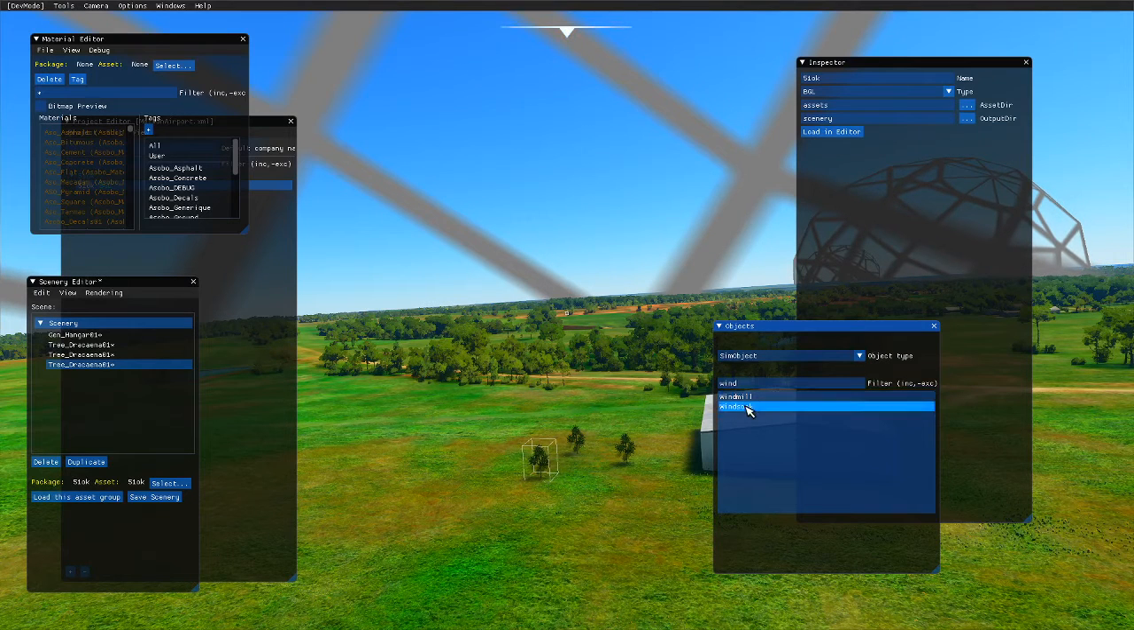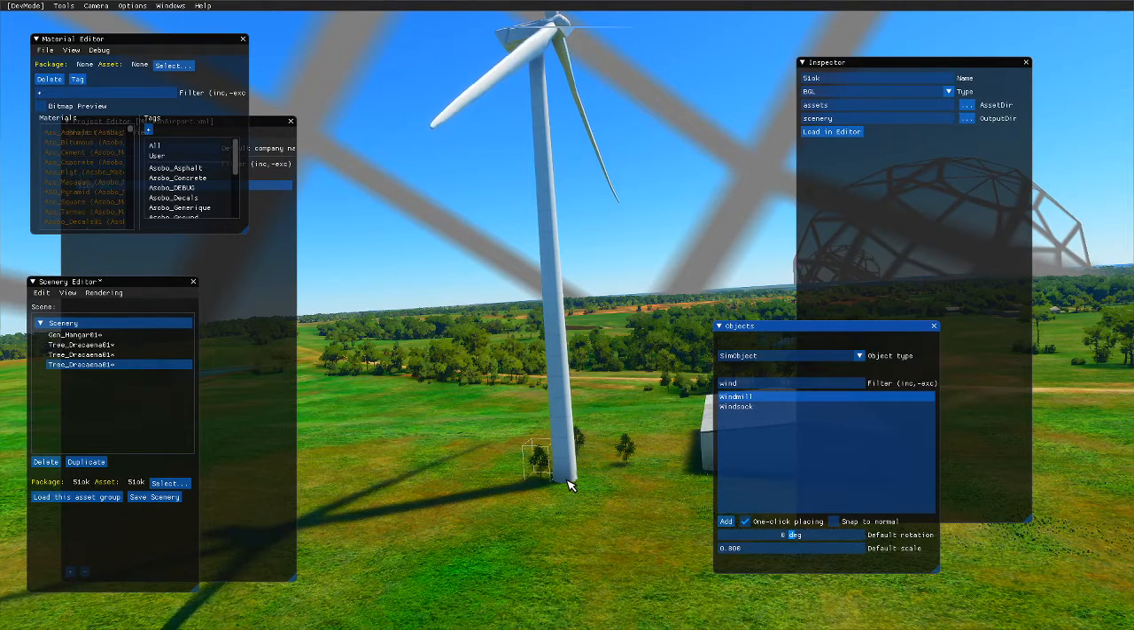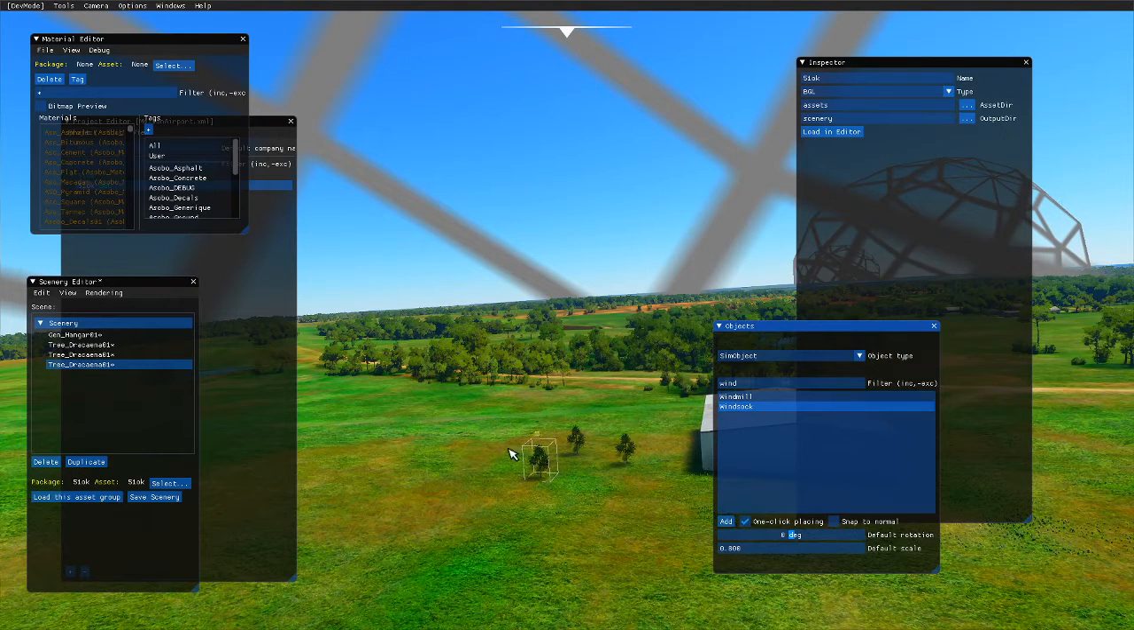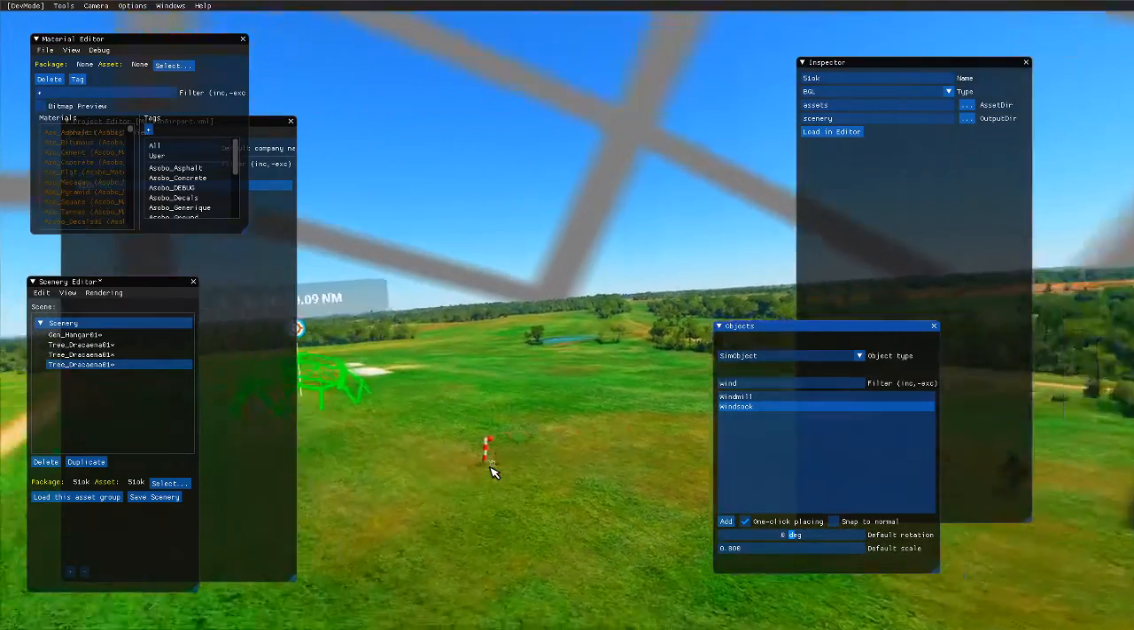And the windmills are cool. I just wanted to show you. Oh, I clicked the wrong one. Yeah. They actually move. You can rotate them, of course. So they're pretty neat. But anyway, so we'll put a windsock here. Let's figure out where we want to place it.